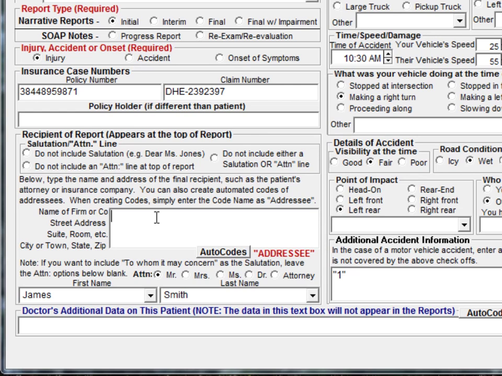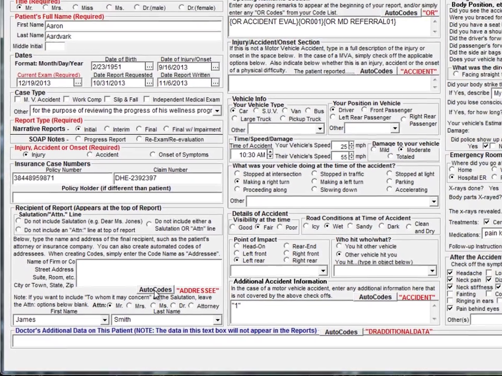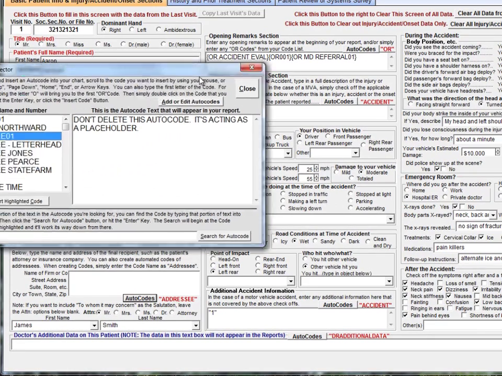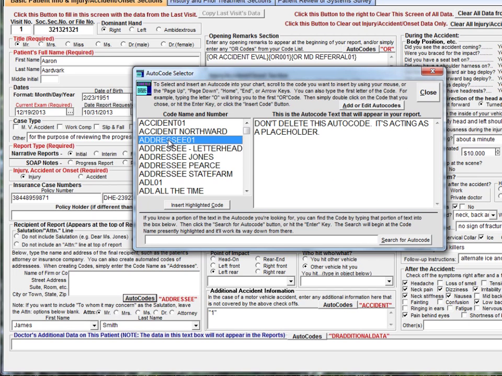For instance, in this case, if you're sending a report to an attorney or to an MD or whatever, this is the place where you would put in the address of the person you're sending to. Now, I could just type in the address here, but if it's someone I'm going to be working with a lot, like a particular attorney or MD or insurance company, I can AutoCode it. Now, if I hit this AutoCodes button, you'll notice it comes up addressee. So it knows that if it's for this box, we're looking for addressee something.